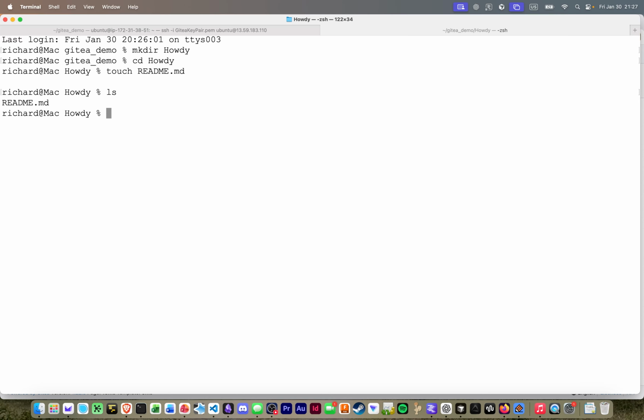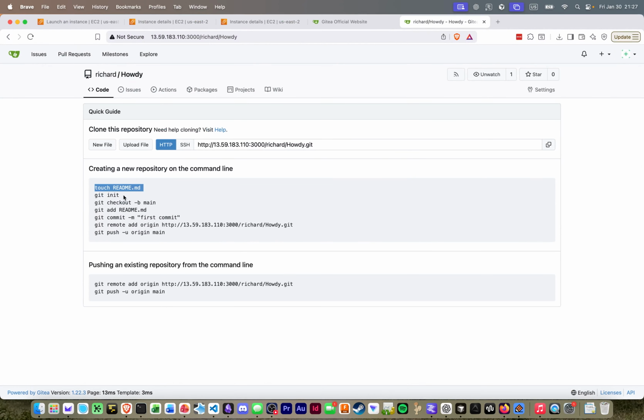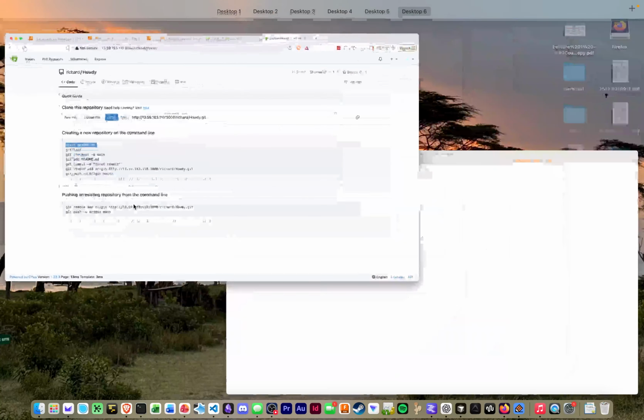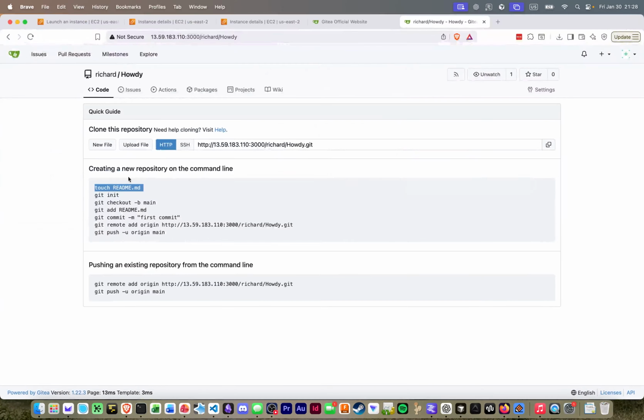So now if I ls, this command exists. If I do ls -l, you can see that the file readme.md exists but has 0 bytes, so there's nothing in it. I then am going to do git init, and I am, again, just following instructions here, exactly what it tells me to do. And you can see that, as expected, I have an initialized empty Git repository.